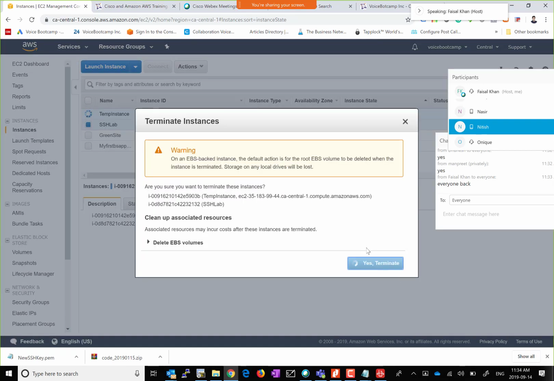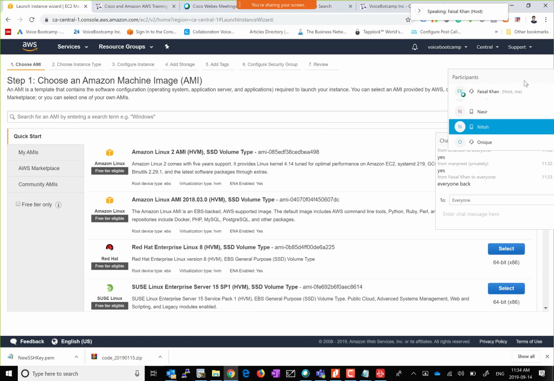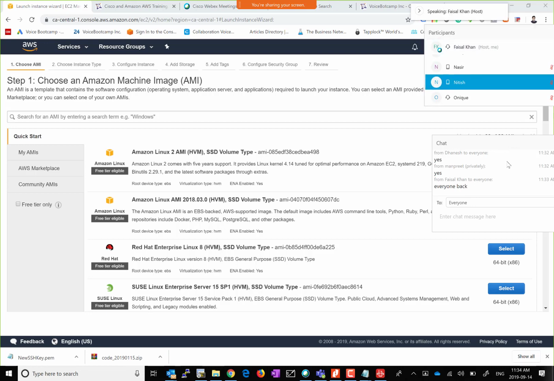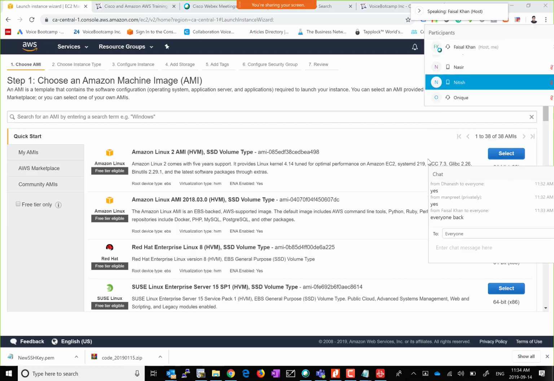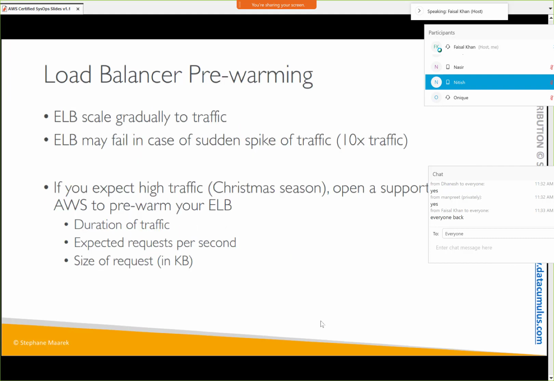Okay, so I'm going to create two servers, two EC2 with a load balancer. So right now, okay, let's do it with auto scaling together. That way it'll be easier. Show you an example.